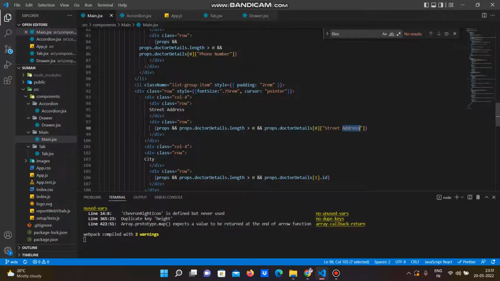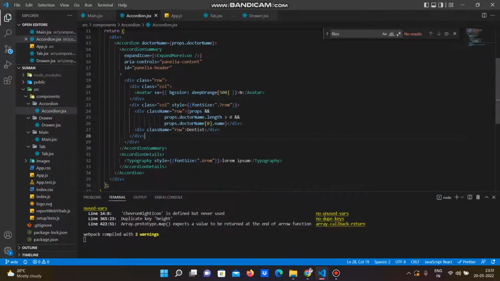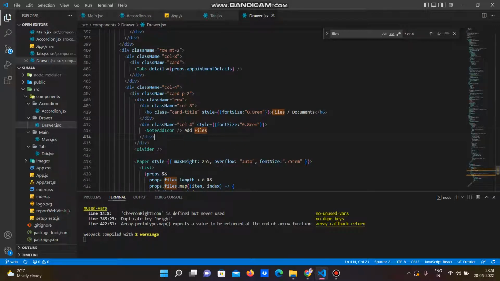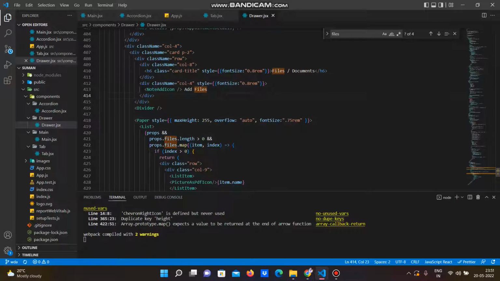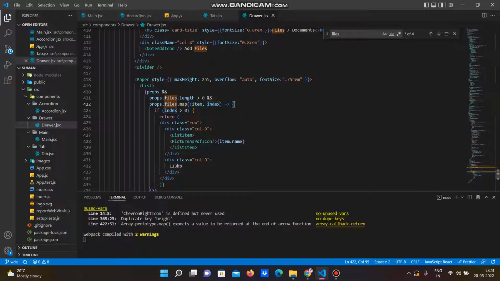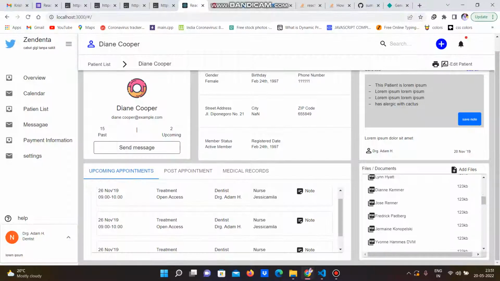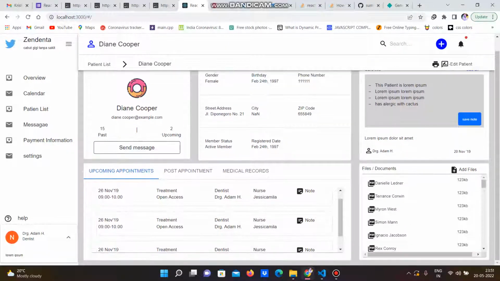Okay, so in the main JSX, now the accordion and the drawer should be, yeah. So you can see I have mapped it and fetched the whole list right here with the index, just skipping the first index. So if the index is greater than 0, then only return all these list items. And on the right side, this item dot name I'm fetching from the list API given to me. So this is all from the UI part.